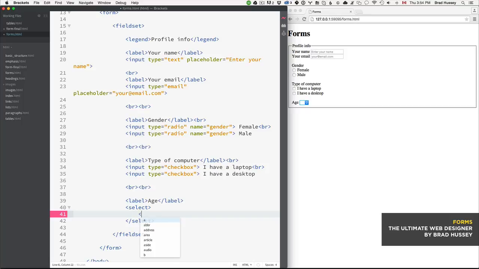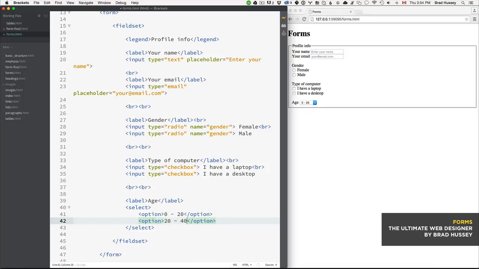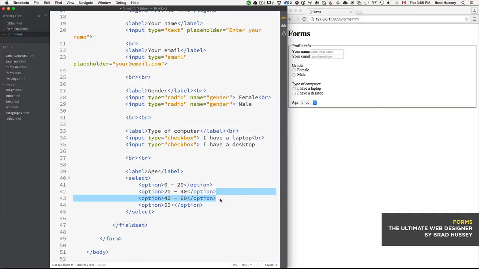So option is the tag. And this is where you put the options. So I'm going to say 0 to 20. Another option tag, 20 to 40. Option, 40 to 60. Option, 60 plus. And there we go. If I save that over here, you can see I can choose those options.